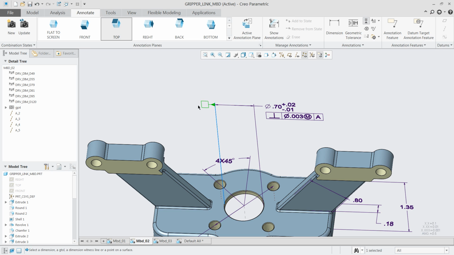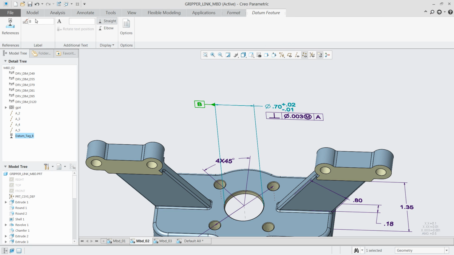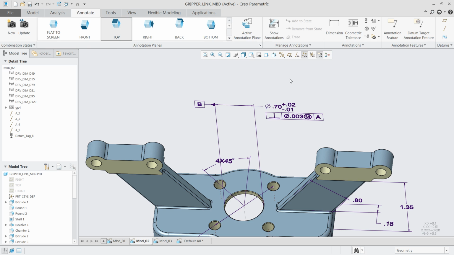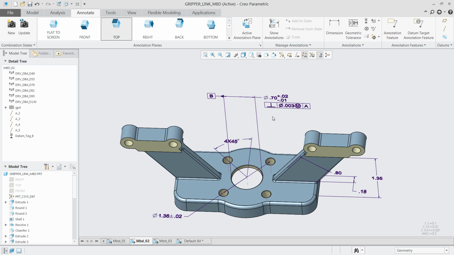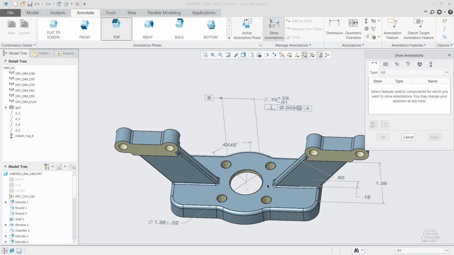So as we did before, I need a datum tag, so let's go ahead and put it on the witness line in this case. I'll do the same thing, click the surfaces that I want to reference with that, and now I've got my complete GTOL called out for the center bore. Let's do one more in this view. Let's do these holes down here, these mounting holes.